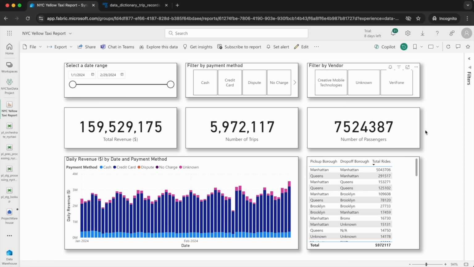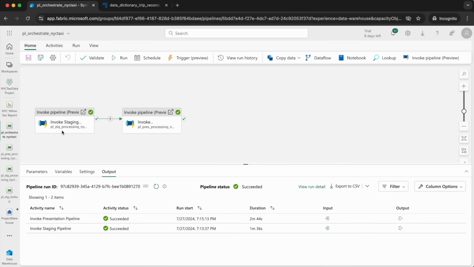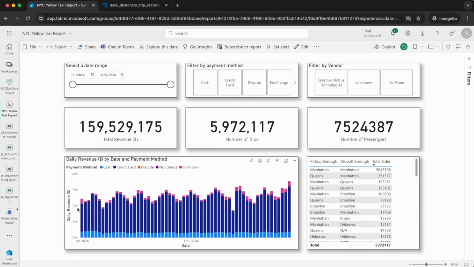We then have KPIs. So we got the total revenue in USD, the total number of trips, and the total number of passengers. We have a bar chart that shows the daily revenue by date and payment method. We also have a table here, which shows the most frequent journeys from pickup and drop-off boroughs. And as expected, Manhattan to Manhattan is the most common. And as I said, we have the data for January and February. So if I refresh this orchestration data pipeline, this report will also update to contain data for March.